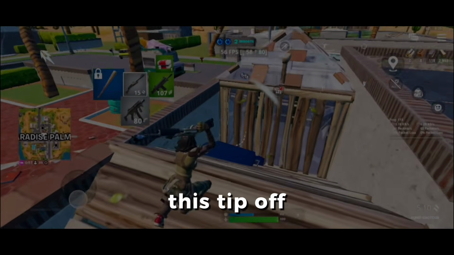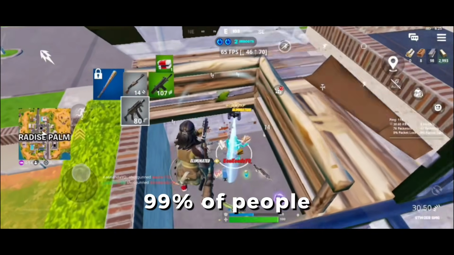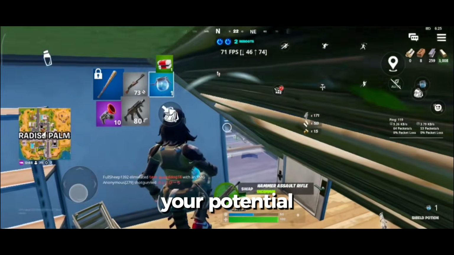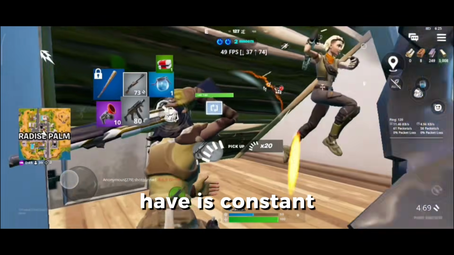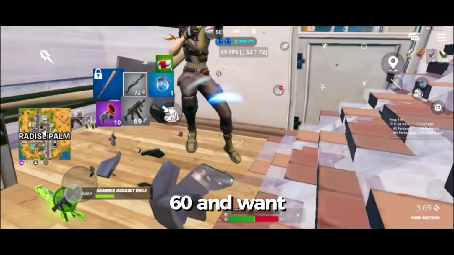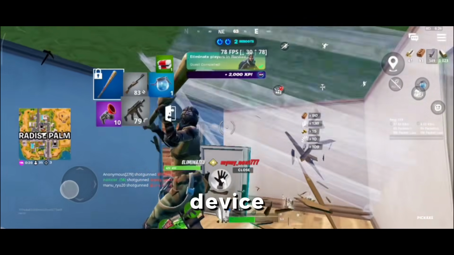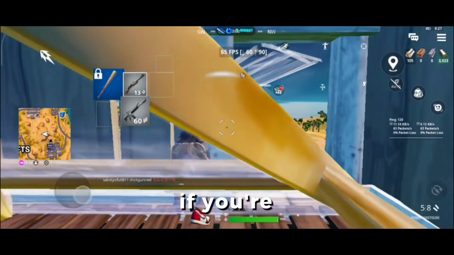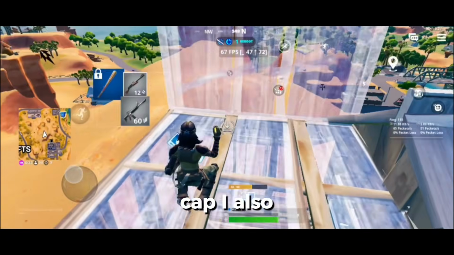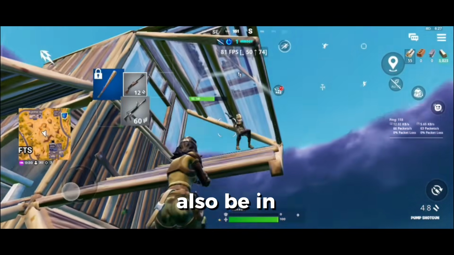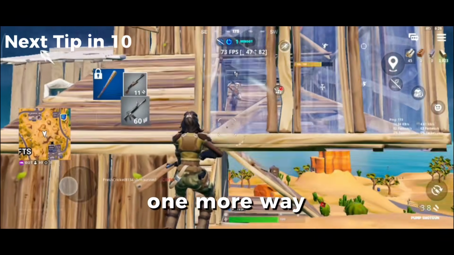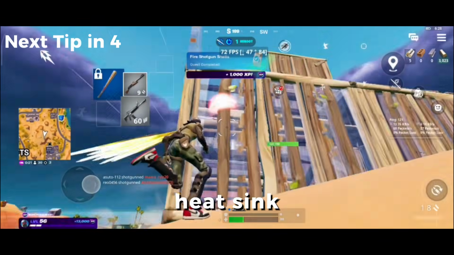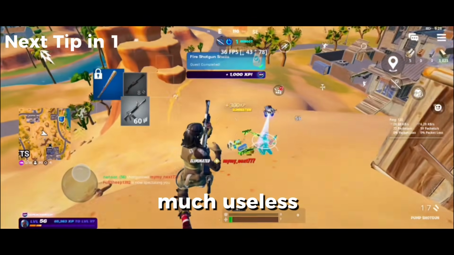So, to start this tip off, I would like to say that 99% of people in the Fortnite mobile community struggle with this. It is FPS. To maximize your potential, the minimum FPS you should have is constant 60. If you don't get constant 60 and want it, you might just have to get a new device. However, if you can't get one, follow a tutorial I made, link will be in the description. If you're struggling with another common issue, which is FPS cap, I also have a tutorial for that. Link will also be in the description for that tutorial. One more way to get good FPS is by investing in a gaming cooler. Remember, it should have a thermal heatsink, as without it, a gaming cooler is pretty much useless.